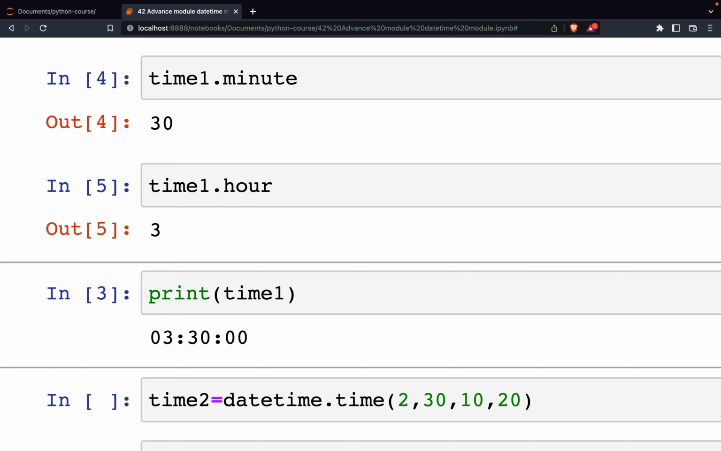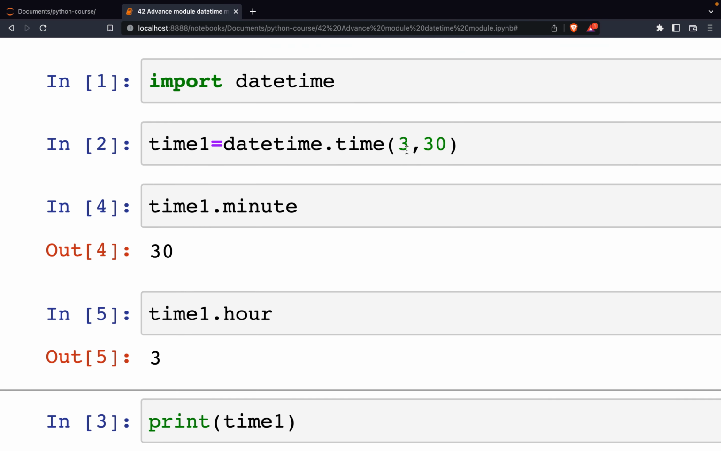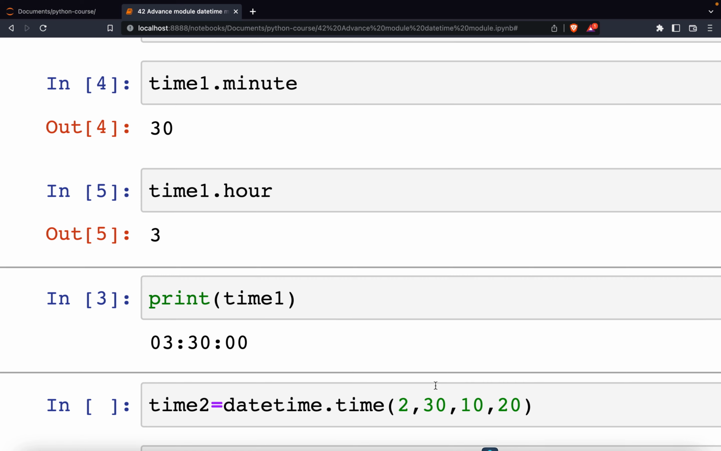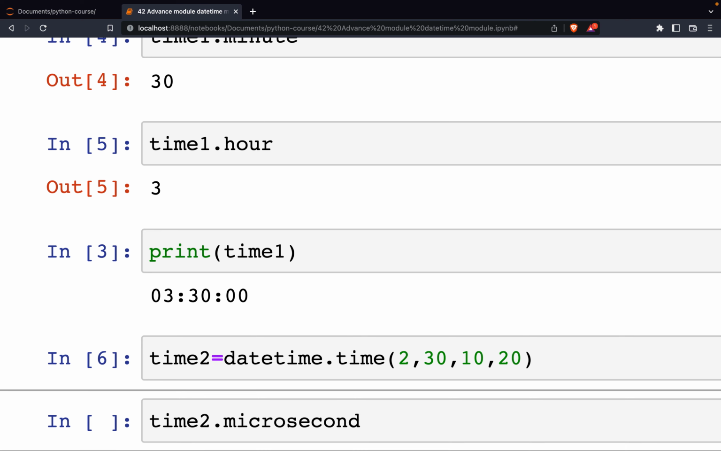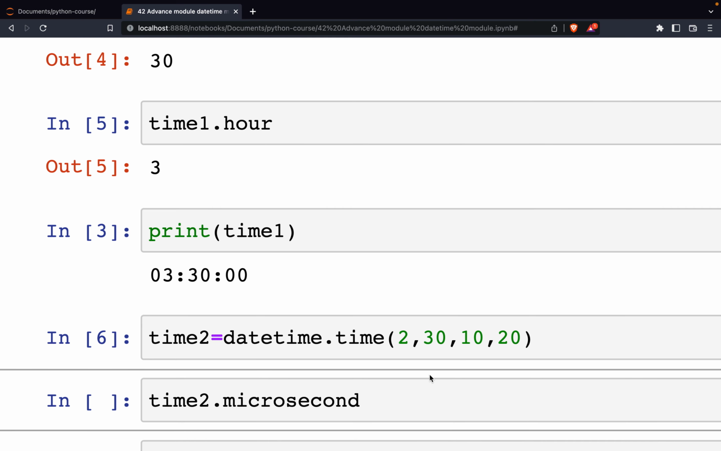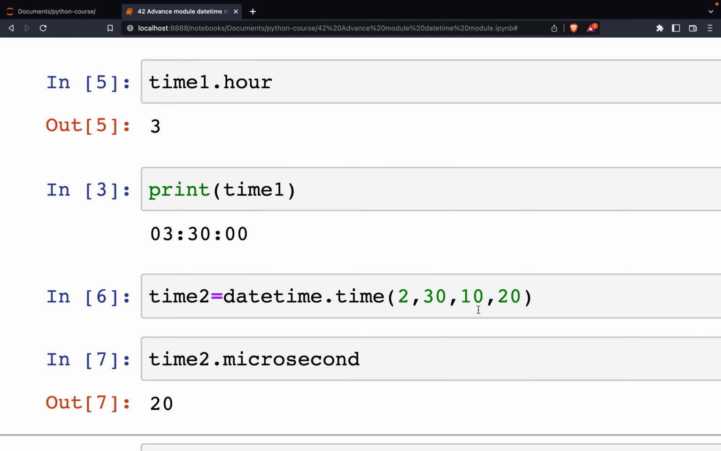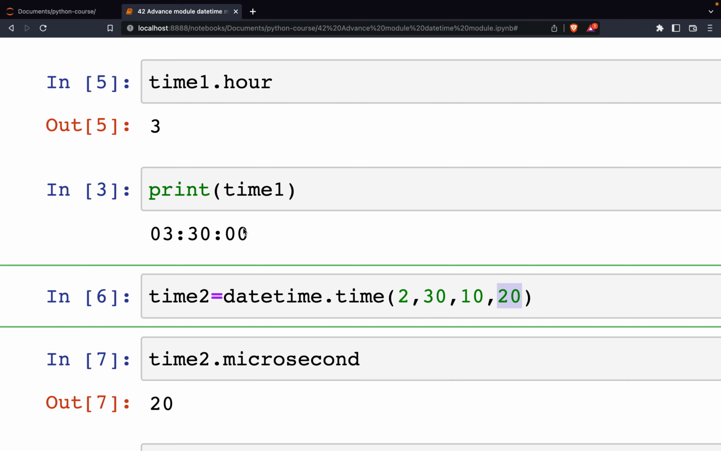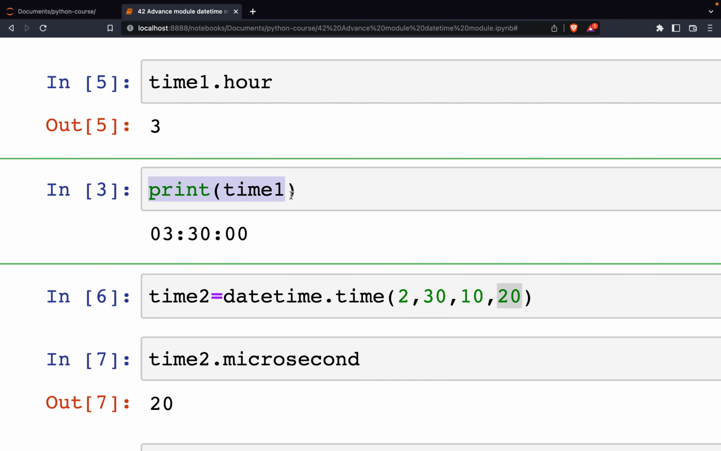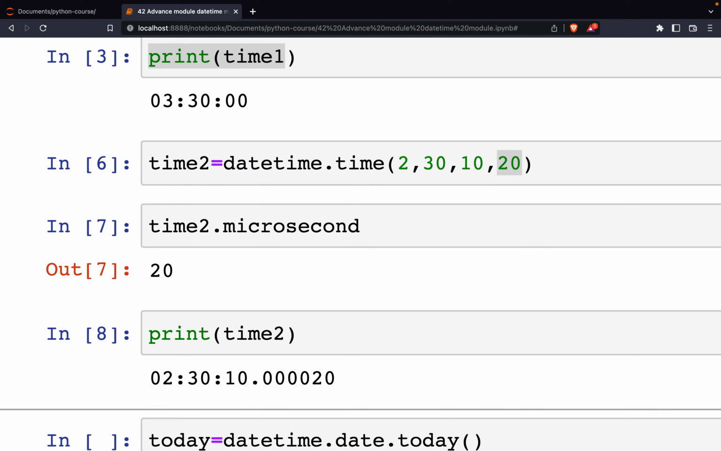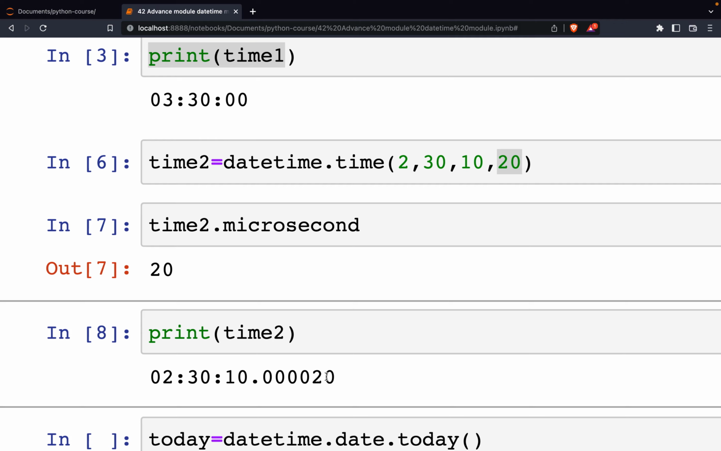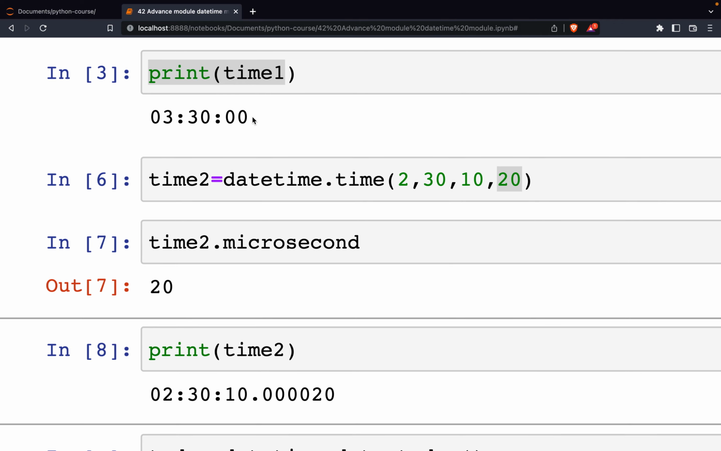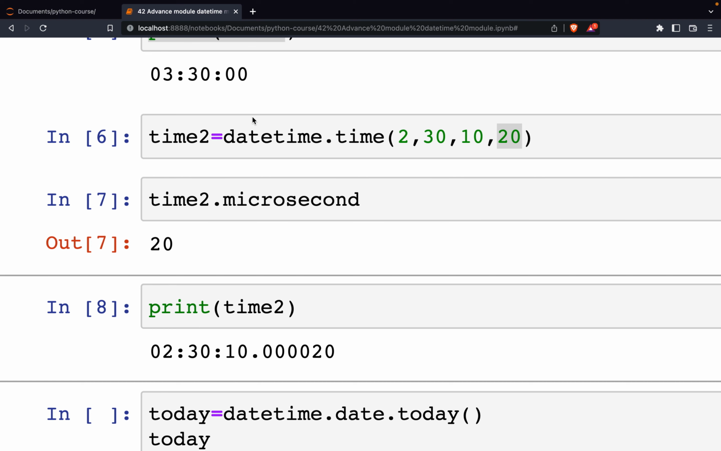And then we can also not just set the hours and minutes, we can set the seconds and also the microseconds. So if you execute this line, you can get time2.microsecond, which is 20. And again, if you print time2 here, you can see we can display the microseconds. So it will ignore this if there are no microseconds.